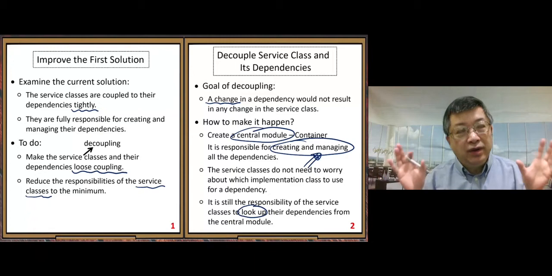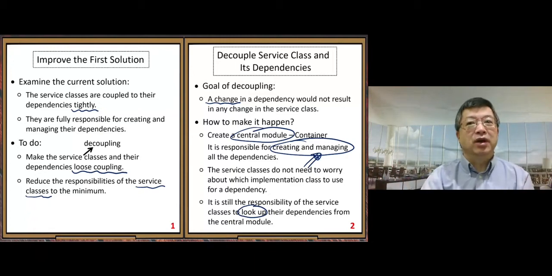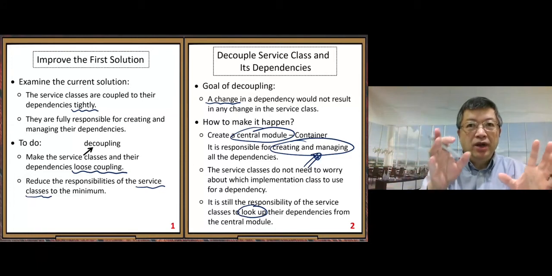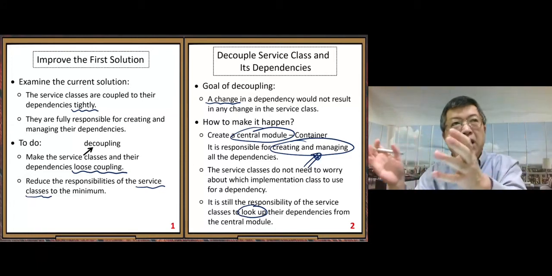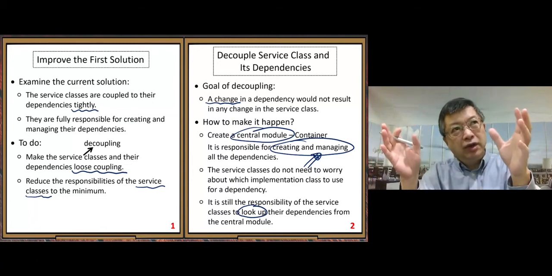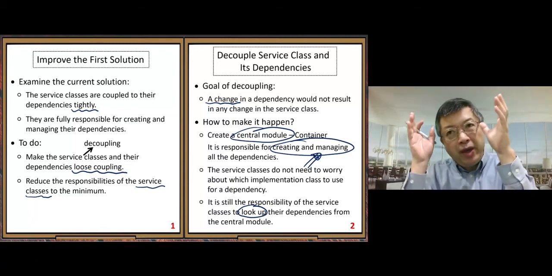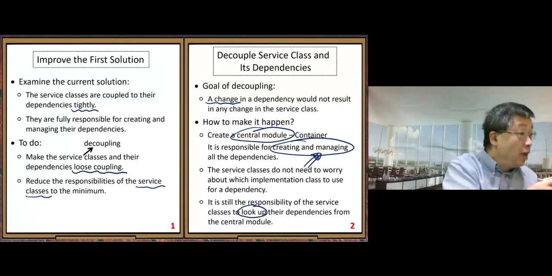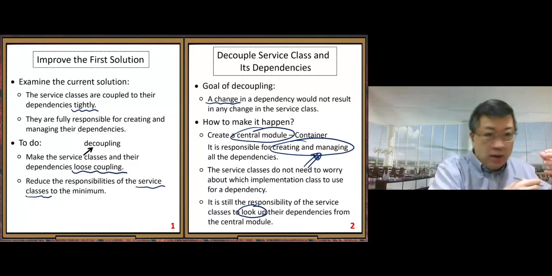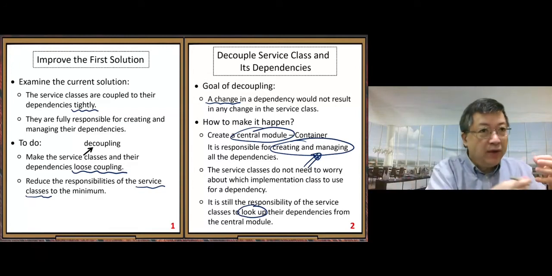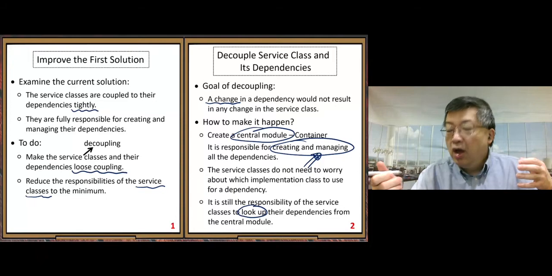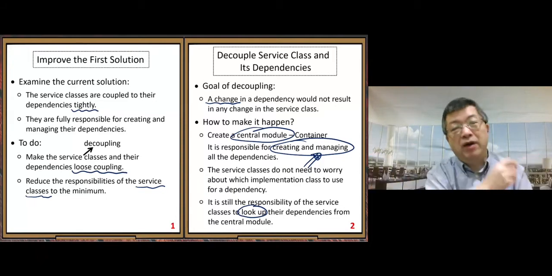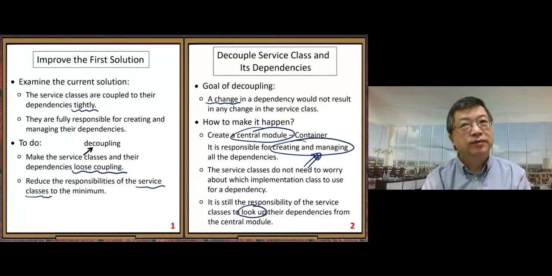Here, let me describe the lookup situation. The container takes the responsibility creating, managing the dependency object. After it makes it available inside a container, your service class still needs to look up. Okay? Need to get from the container. Get your own dependency object from the container. Right? So that part you still need to do.